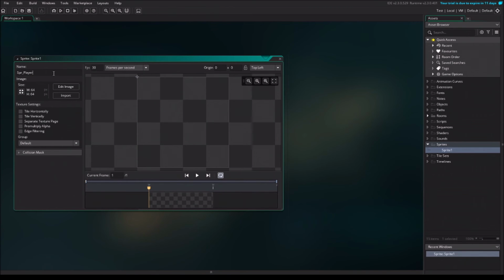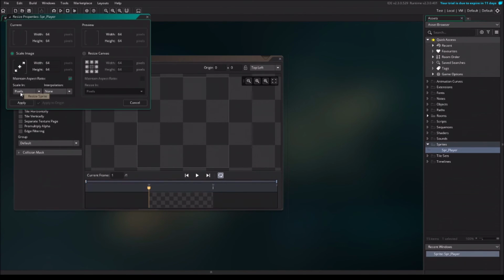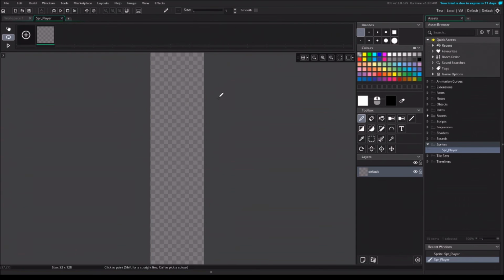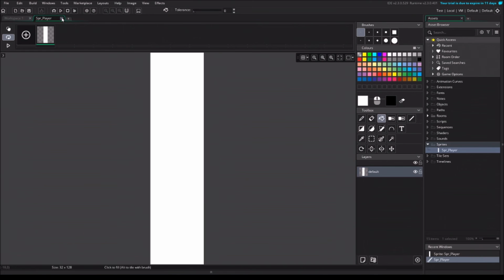Sprite player. We will also change the size. Normally I will just use the scale image because it always will have the same width and height, but in this case, for the paddle, I will just use the setting 32 by 128. Click on apply, edit image, we click on the bucket tool, make it white, and we already have the paddle.